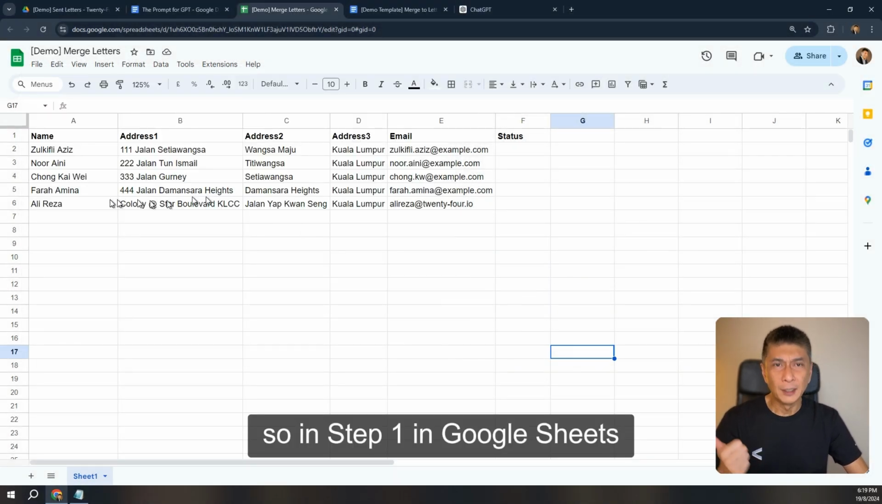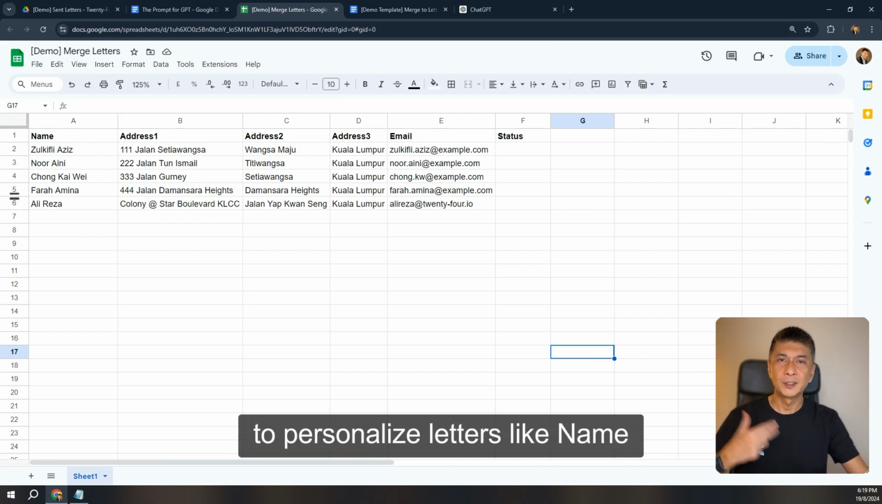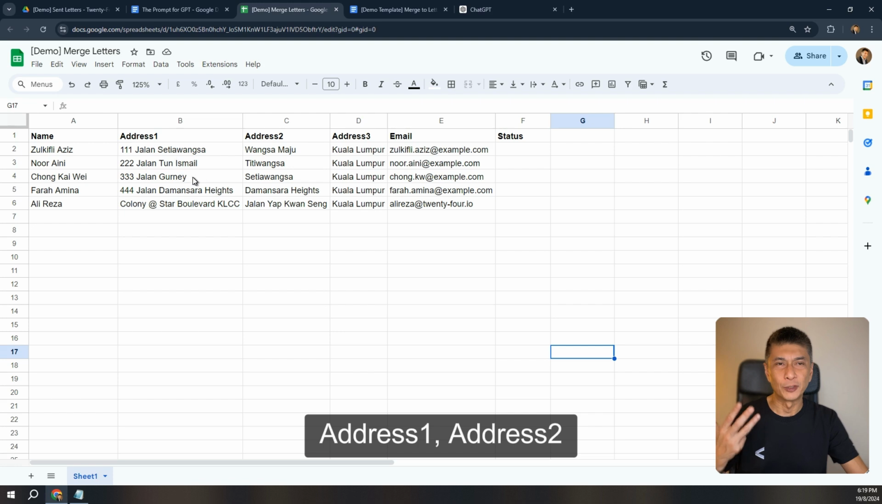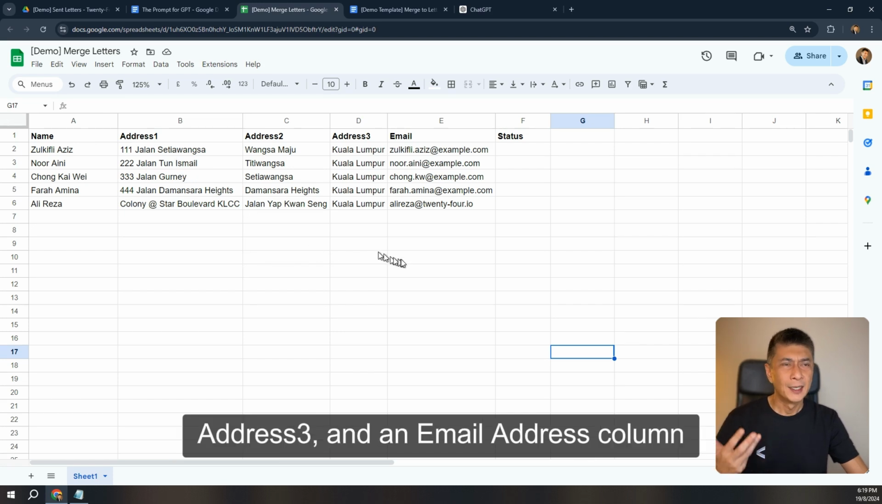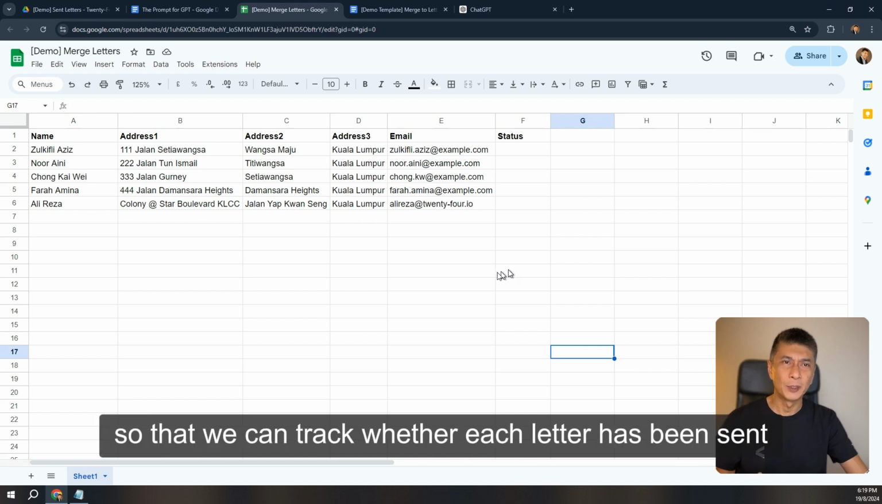So in step one, in Google Sheets, create a spreadsheet with columns for the information you'll be using to personalize the letters, like name, address 1, address 2, address 3, and an email address column. Add on an extra column titled status so that we can track whether each letter has been sent.